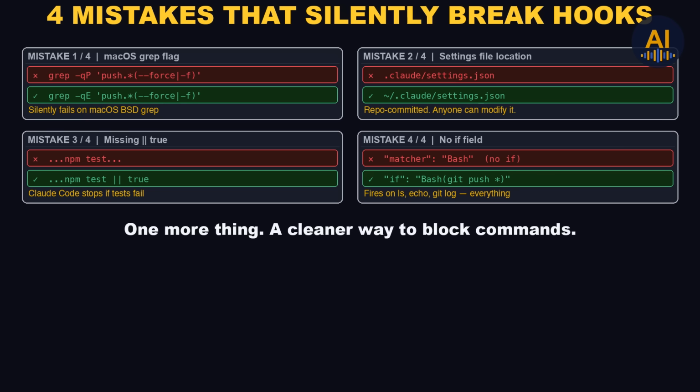Safety hooks in project settings. Project settings can be modified by anyone with repo access, overridden by a clone, or missing entirely on a new machine. Safety hooks belong in user settings. One location. Always on. Missing double pipe true on non-blocking hooks. If your test hook runs and your test command exits non-zero, and the hook doesn't output valid JSON, Claude Code stops. Every non-blocking hook needs double pipe true at the end.